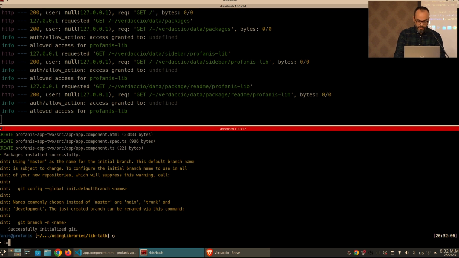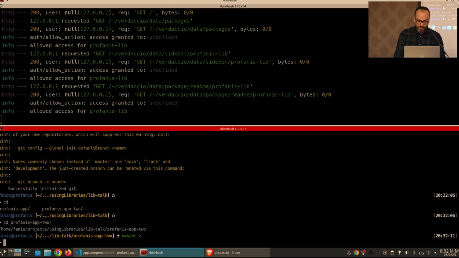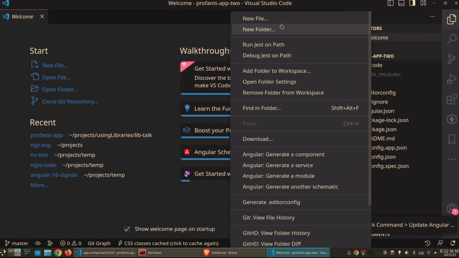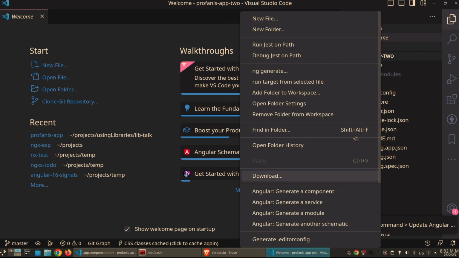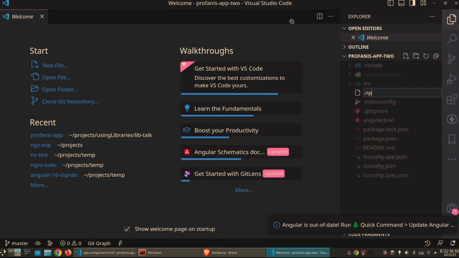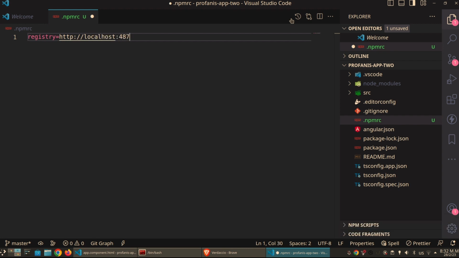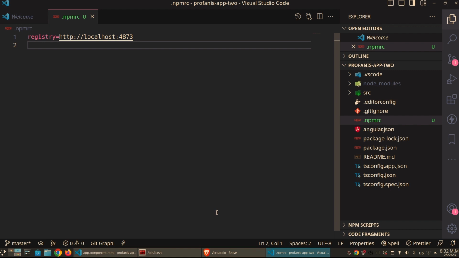Okay, so let's now jump into this application and just have the code. Inside here, into the root, I will create a new file, and this is going to be my .npmrc file. I will provide my registry equals http://localhost:4873. This means that from now on, whenever this application executes any npm command, it will go directly to the Verdaccio registry.